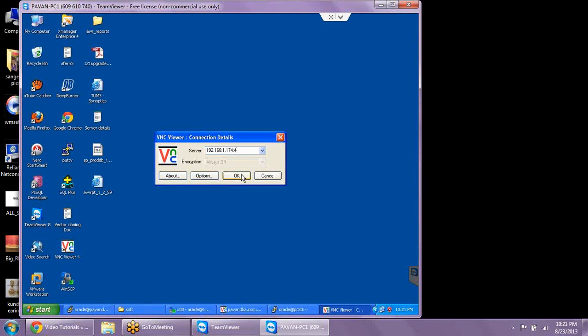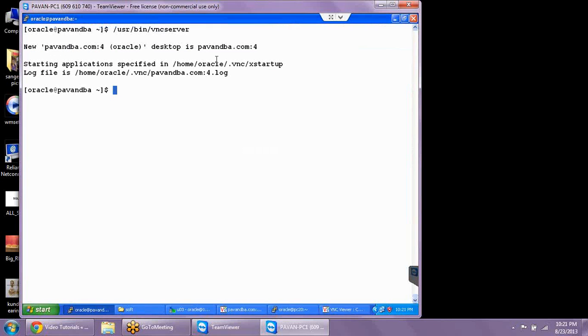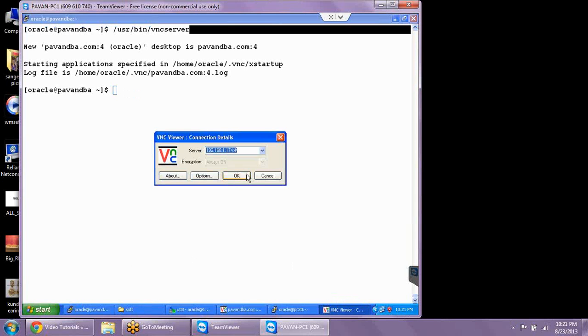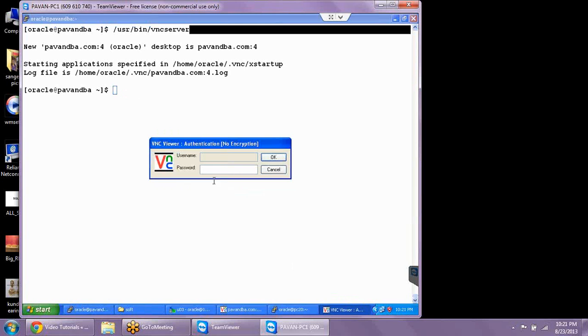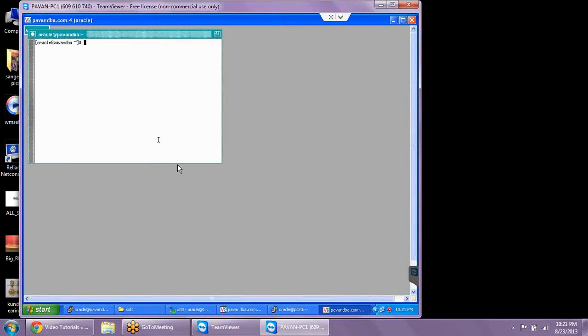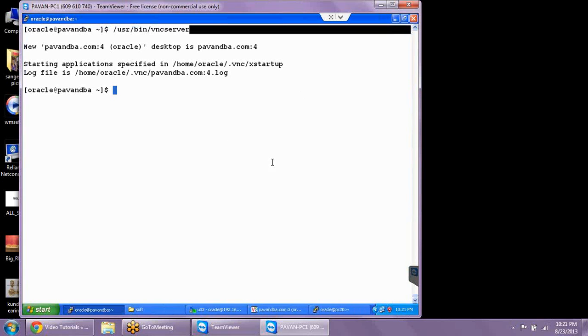Then say OK. The very first time when you run this command, it will ask you for a password 2 times to configure a new password, so you need to enter that. If you say OK, it will ask you for that password. So you need to enter that password and then click on this OK. Then you will get this screen. That is how you are going to invoke the VNC viewer.